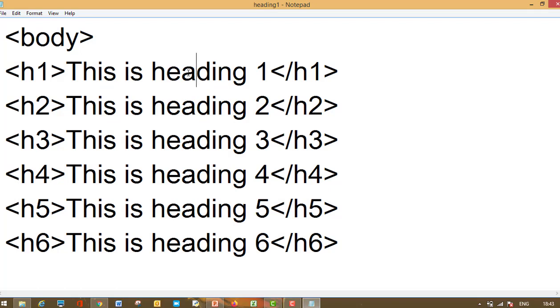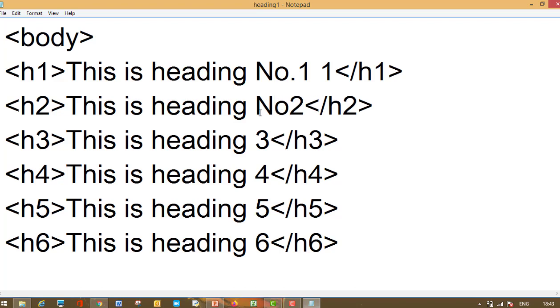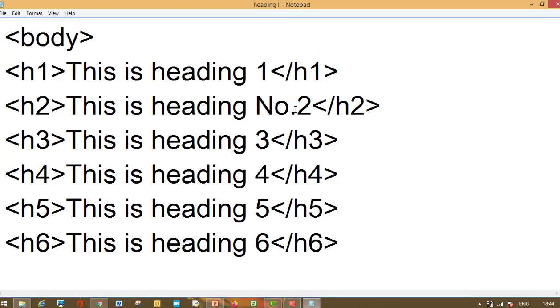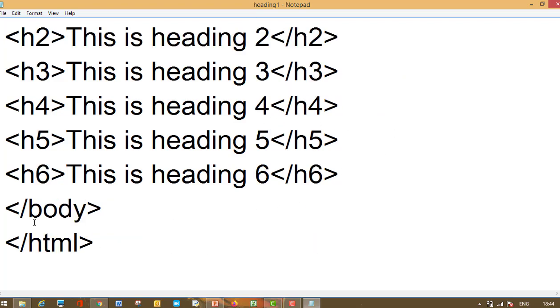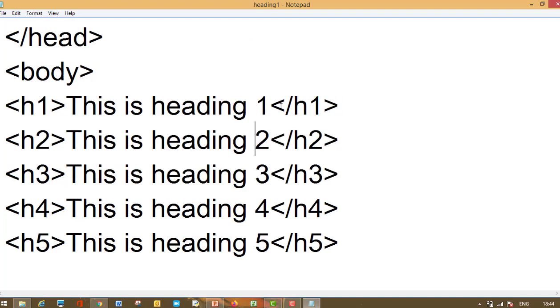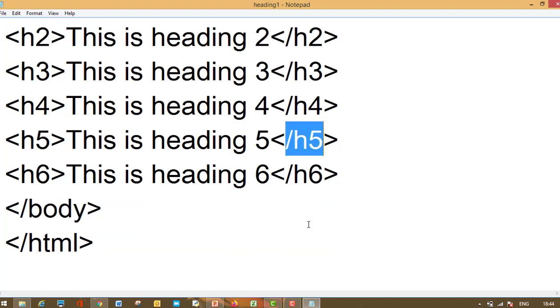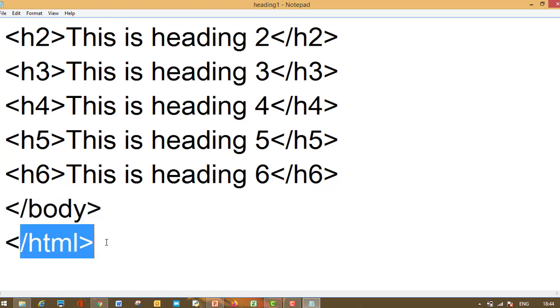You can say heading number 1, then this is heading number 2. It's already written here, 1 and 2, so there is no need to write it again. Heading 1, heading 2, and so on are all written there. And you have already seen there is a closing tag: H1 closing, H2, H3, H4, H5, H6. Here your body is closed, here your HTML is closed.